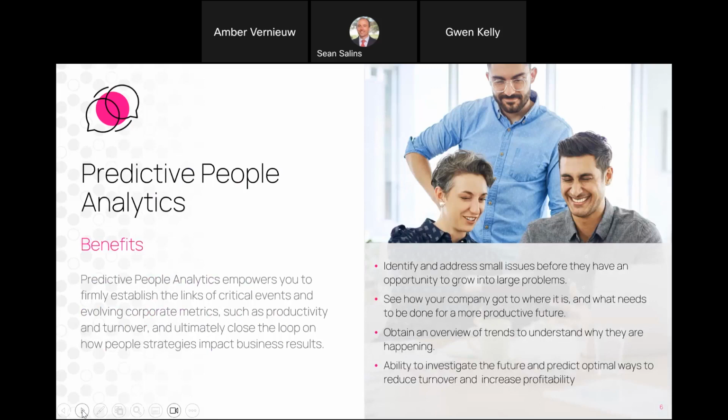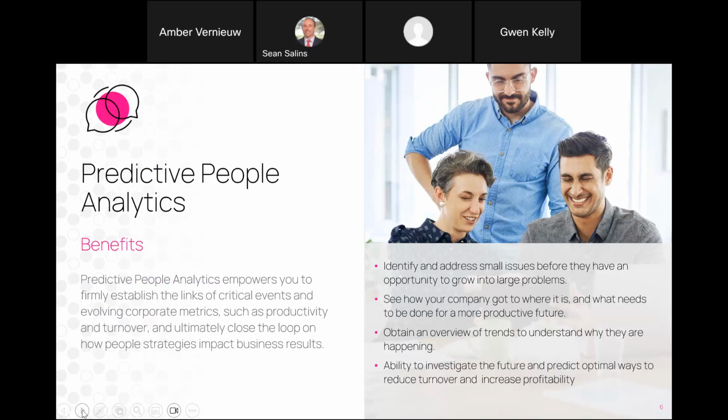You can see how your company got to where it is, and then even maybe some needs to be done for a more productive future overall with your workforce and your business. The ability to investigate future and predictive optimal ways to remove turnover and increase profitability. And then we do say that People Predictive Analytics empowers you to firmly establish the links of critical events and evolving corporate metrics. So it is a very powerful predictive analytics tool for you to utilize within your company.